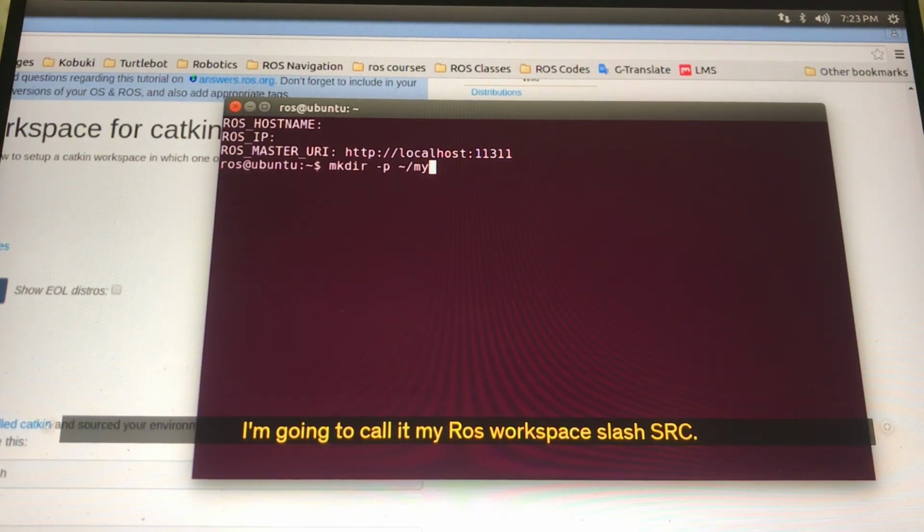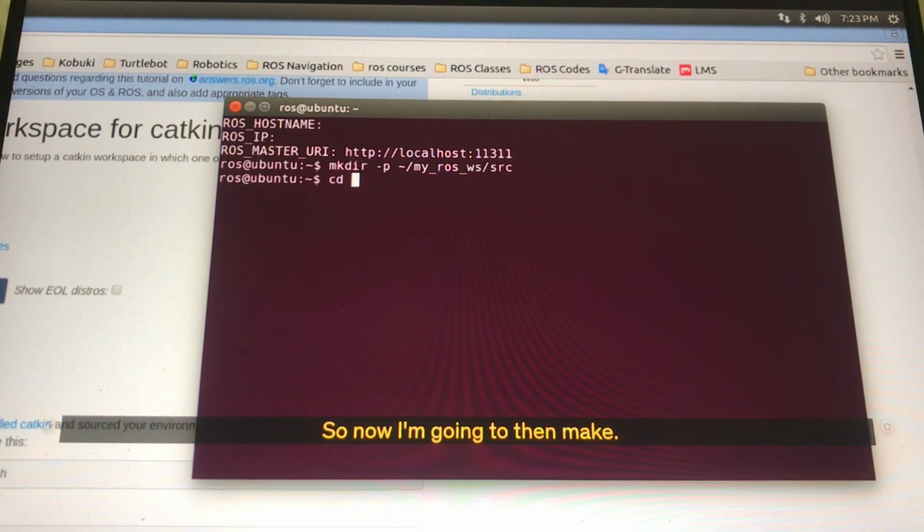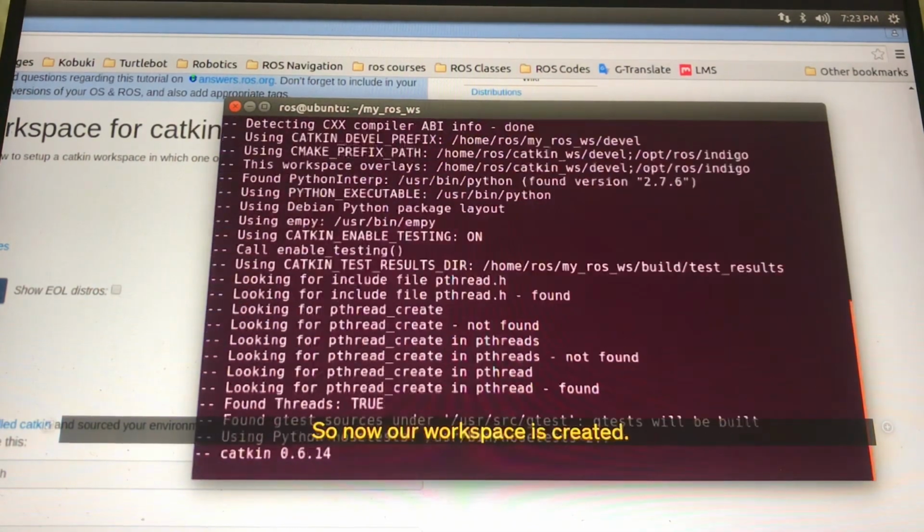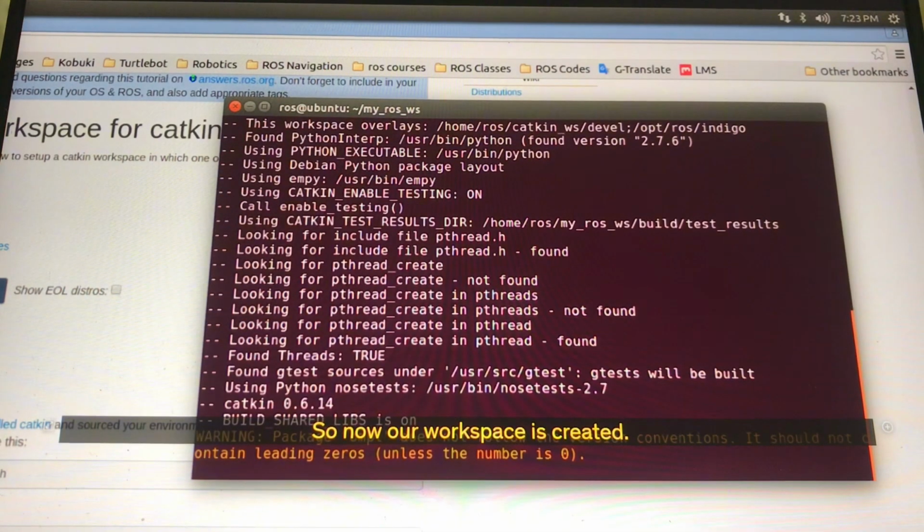I'm going to call it my ROS workspace /src. So now I'm going to, and then catkin_make. So now our workspace is created.